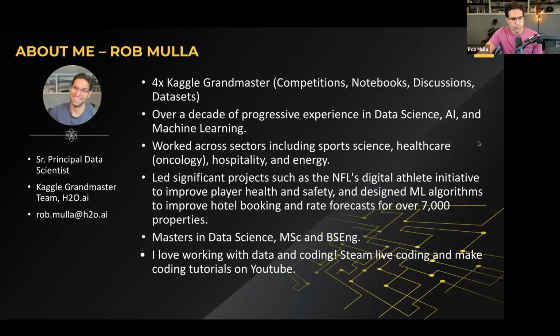This is a little overview slide on me. I spent a lot of time on the website Kaggle, which if you're not familiar with, it's a website for competitive data science, but also just a data science community where people share code and compete on different competitions. I'm one of a few 4x grandmasters on it. What that kind of means is I spend a lot of time on Kaggle, but other than that, I've spent the last decade working in data science in various fields. I've worked in different sectors, including sports science, healthcare, and hospitality, and I've led a few projects that I'm pretty proud of, working on NFL's Digital Athlete Initiative, also helping out with forecasting for properties at one of the biggest hospitality companies in the world, and have degrees.